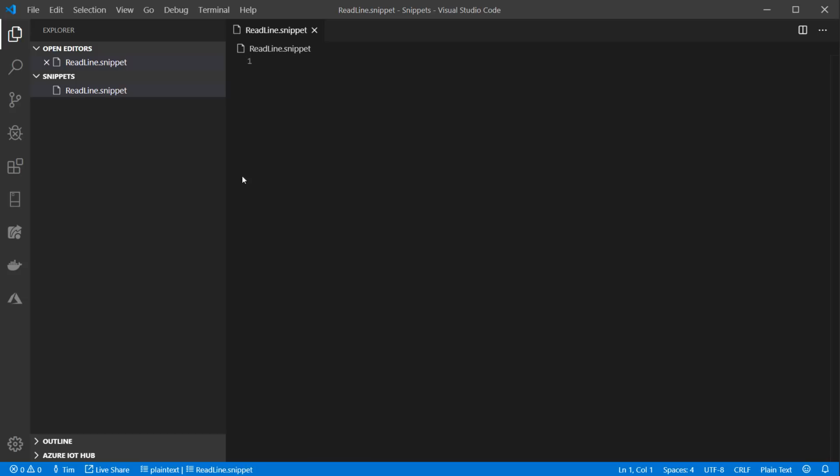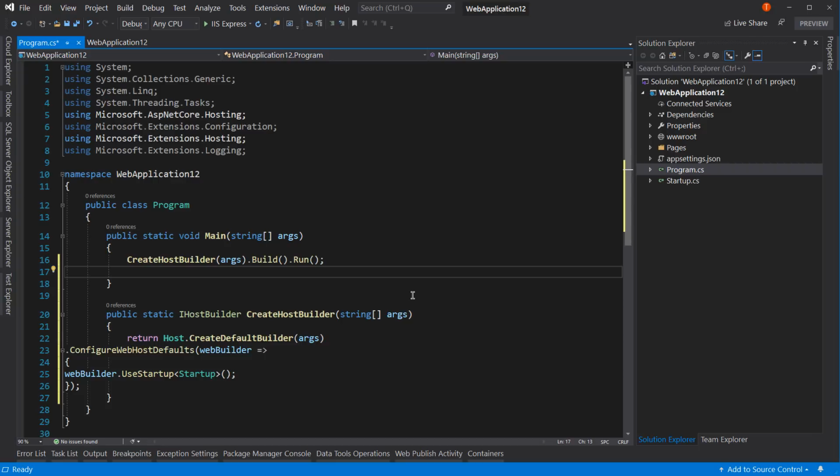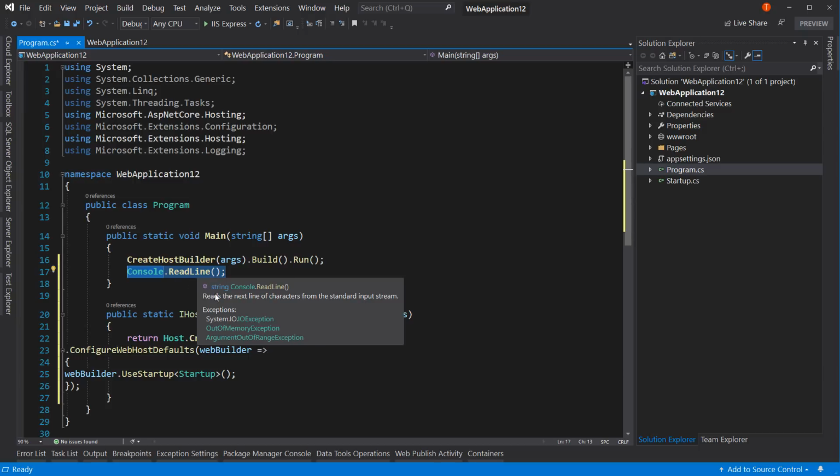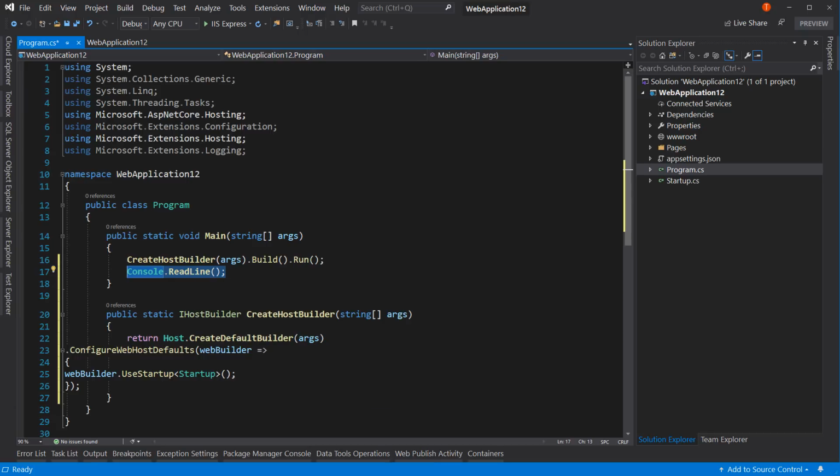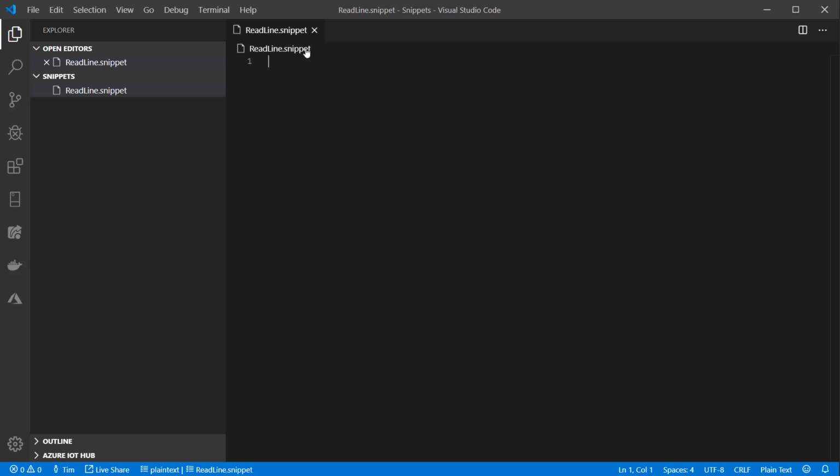So let's go back to Visual Studio. I want to create console readline as a snippet, right? So if I type out CR and tab twice, I should get a console read line, just like if I type CW and tab twice, I get a console write line. So let's go back to VSCode, and I'm going to paste in here a template.